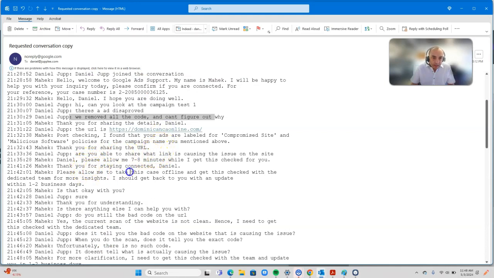So they then do a scan. Yes, so post-checking, I found that your ads are labeled for compromised site and malicious software. So what they can do is scan the site to confirm that the code is still there. Now, there was no bad code because they had allowed us to advertise, but the system was showing that it was still there.